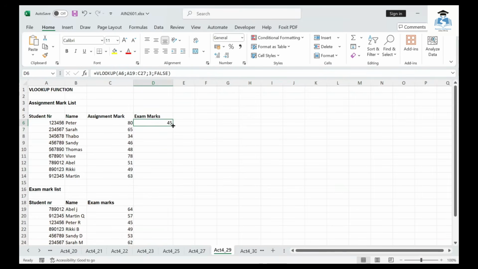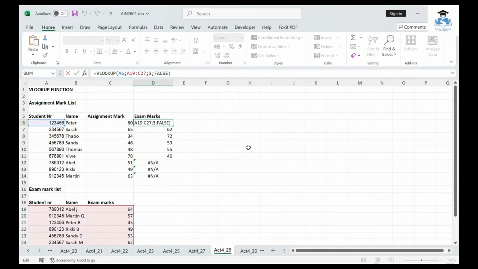Now, another issue again, if I drag down, look what happens. So the question now is, which value am I supposed to make an absolute?